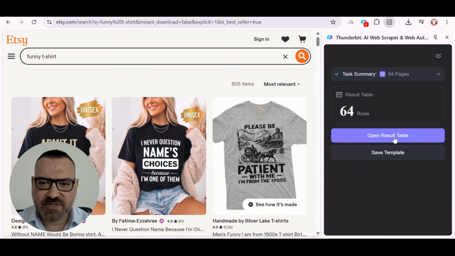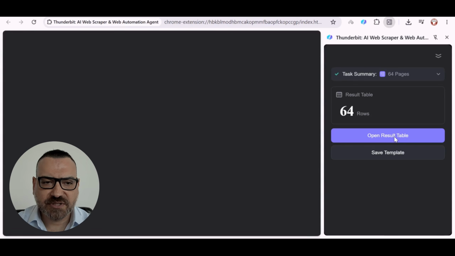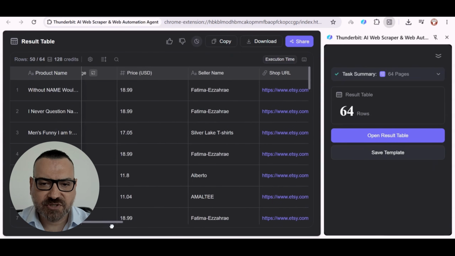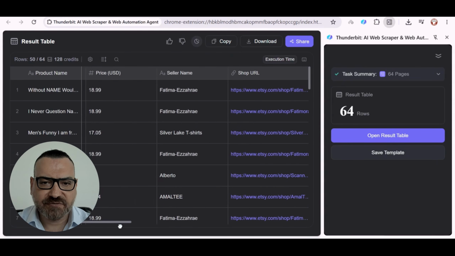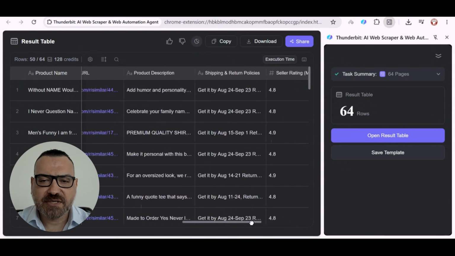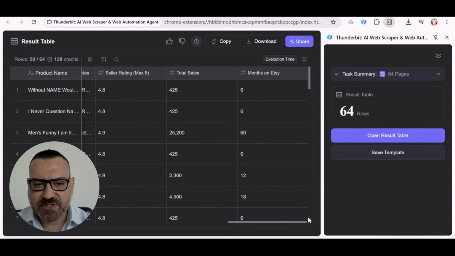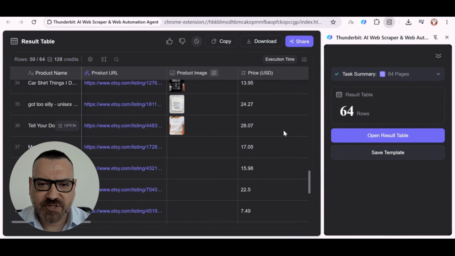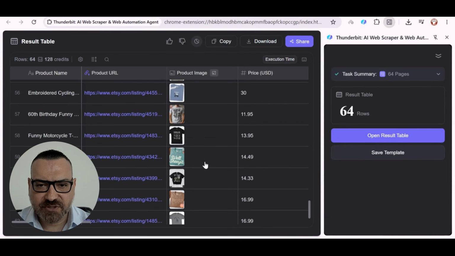So let's press on open result table, and here we get all the data: the product name, the product URL, the image of each design, and the price, in addition to all the other fields that were suggested before in the template, the seller name, the shop. So you can even check each shop of the design, the rating, the review count, the product description, the shipping prices, and how many months the design has been published on Etsy. You would be able to scrape all of this data with AI using Thunderbit instead of doing it manually.